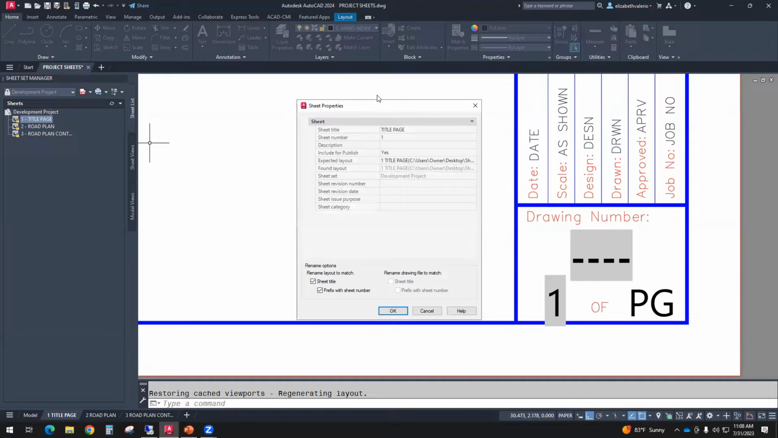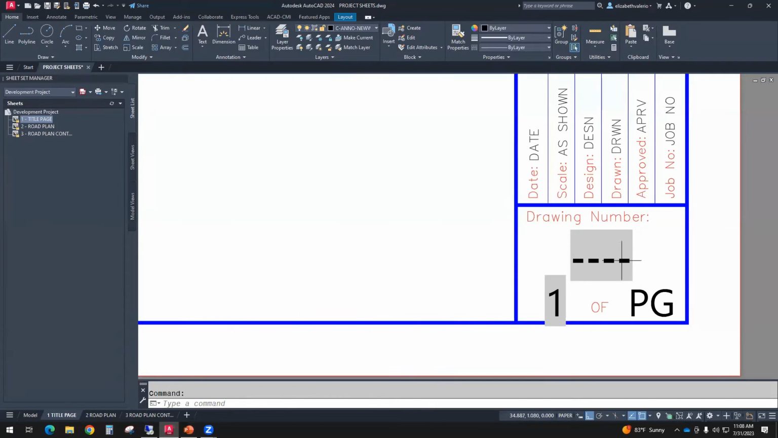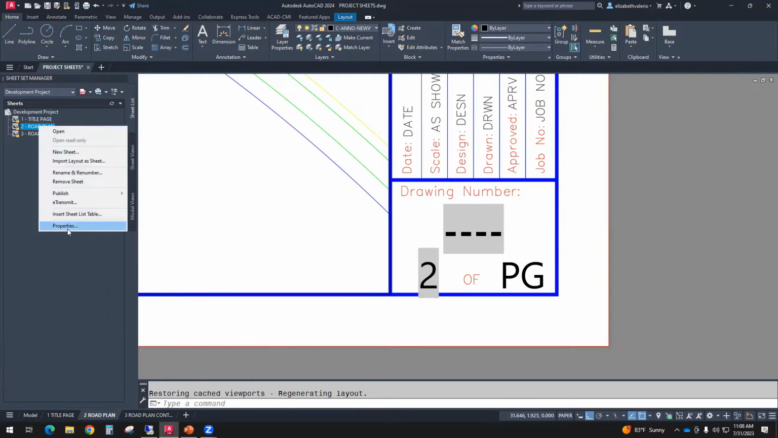Within the sheet properties, here's the title of the sheet, here's the number of the sheet, and here's the description, which is currently blank. So I'm going to put capital C 1.0, and when I click OK, if it doesn't update immediately, RE to regenerate, enter. There's my drawing number. So let me go to the second page, and then the second sheet right here, properties.